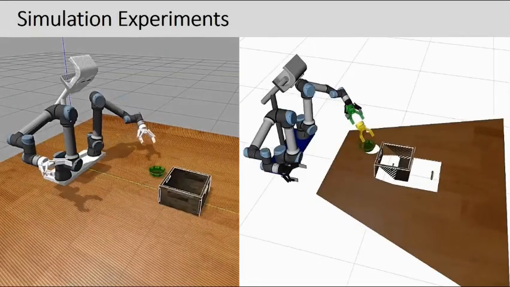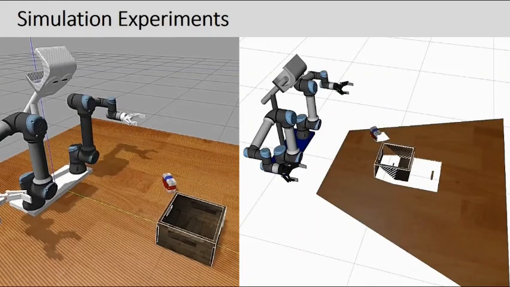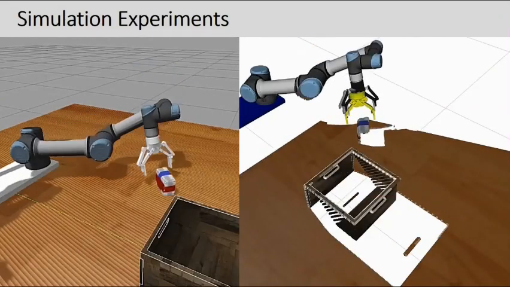This video shows the simulation of the pick and place task for various isolated objects. The GraspCaps network is shown to perform accurately and reliably.